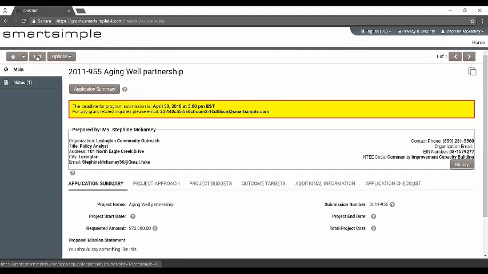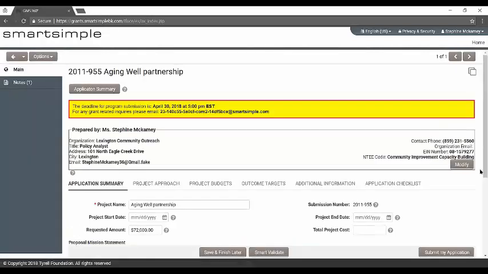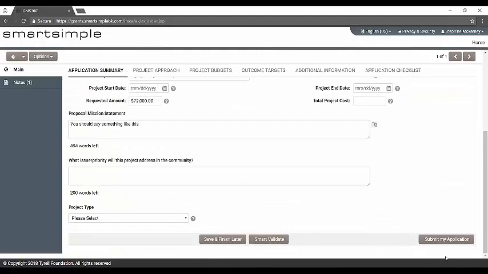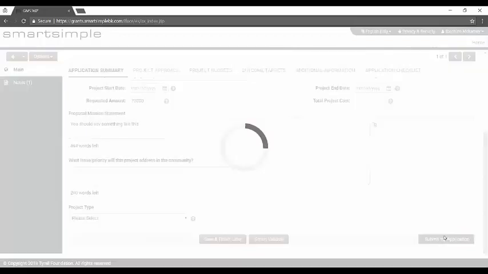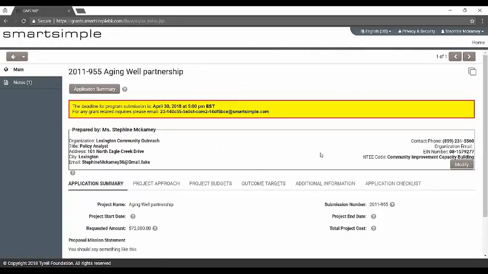Let's also look at the edit button. Once we hit edit, we go down to the buttons at the bottom of the screen. You see that Stephine has access to a Submit My Application button that we didn't have as a system admin. Again, that's controlled by roles. So I'm going to submit the application as Stephine. All right, you see it's submitted now. She no longer has access to any buttons.